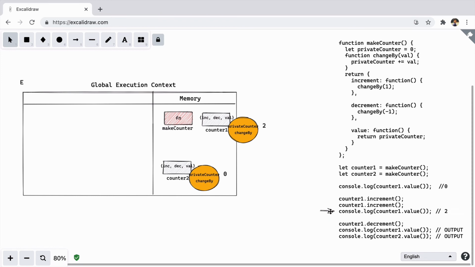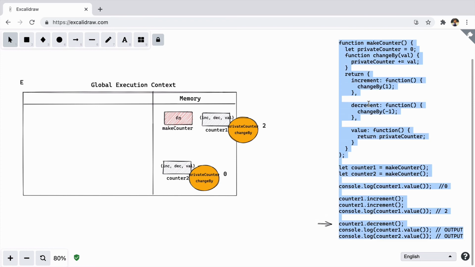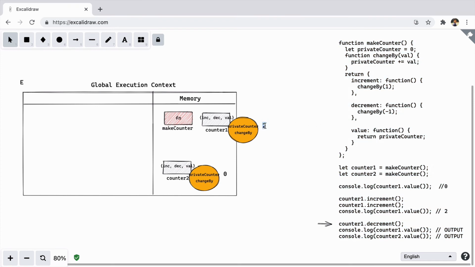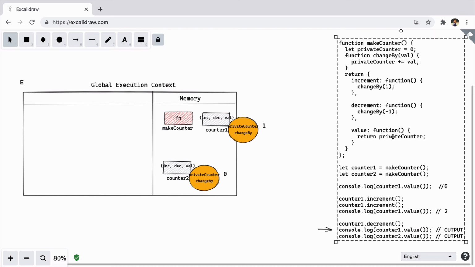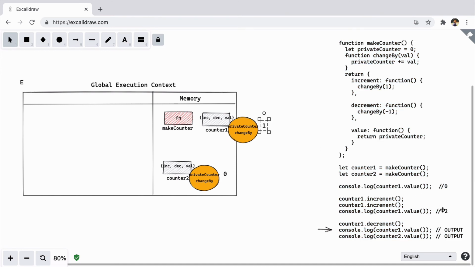Moving on to next, we are saying counter1 dot decrement, and that is going to change the value by 1. So it will be 1 from 2, because we are decrementing the value by 1. Again, we are calling counter1 dot value. It will return private counter. The value of private counter is 1. So here the output is going to be 1.